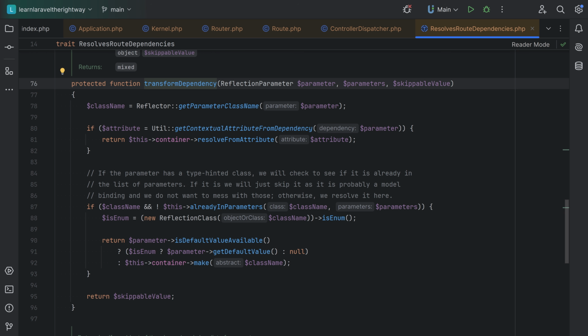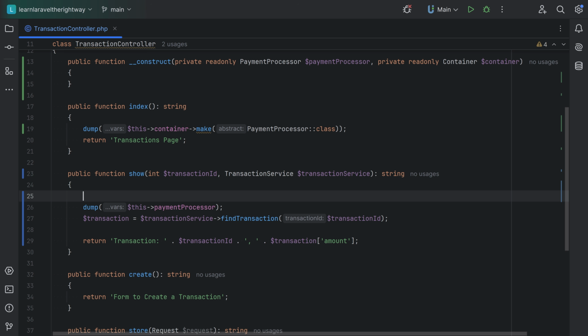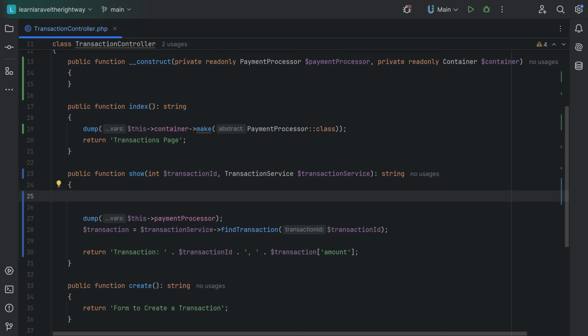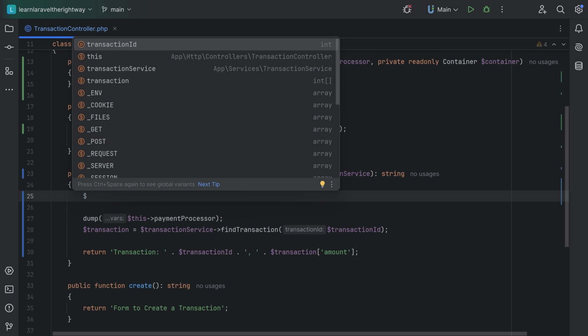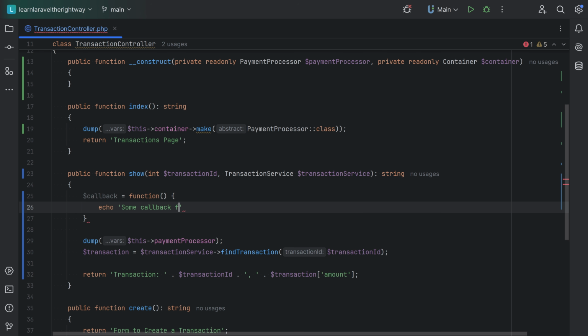Now, one other very cool feature offered by the service container is the ability to invoke methods and have their dependencies be auto-resolved. Let me close all of these things from here and let me show you an example of it. Let's say that maybe we have some kind of closure, right? Let's say within the show method, and this may not be the perfect example to store the closure in, it probably shouldn't be inside the controller, but just for the sake of example, let's say that we have some kind of callback and we do some callback function and then we maybe return something or whatever.